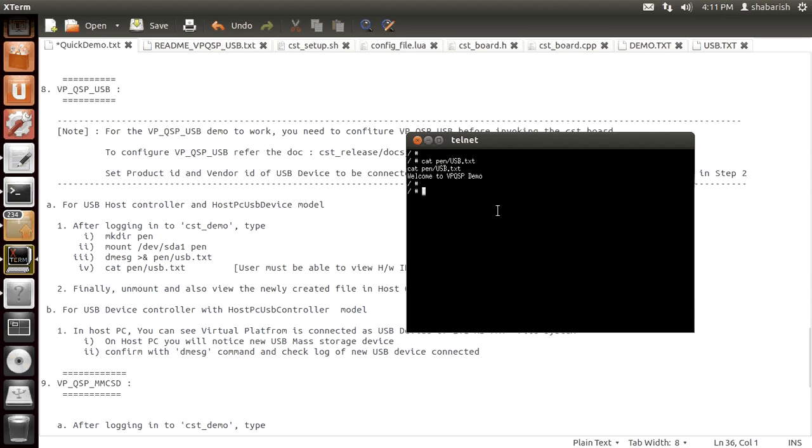So now I'll unmount this pen drive from the VP, so that the same text file which we created in the VP must be present after unmounting as well in the host PC. This will confirm the demo for the USB host controller and host PC USB device model. Now I'll unmount and I will close the VP.